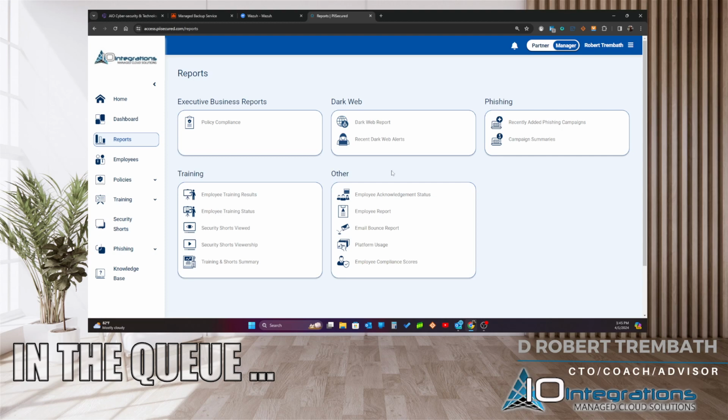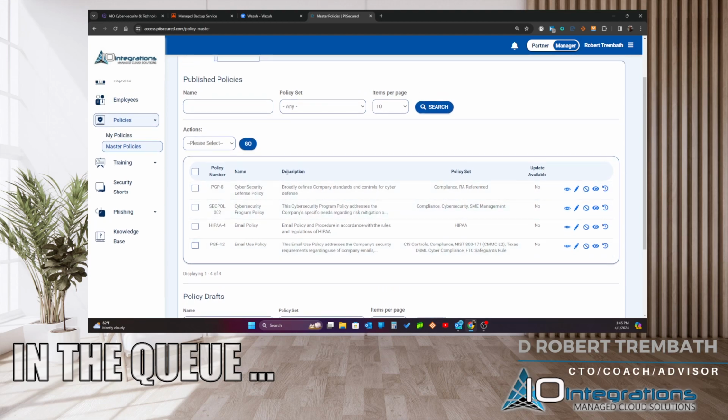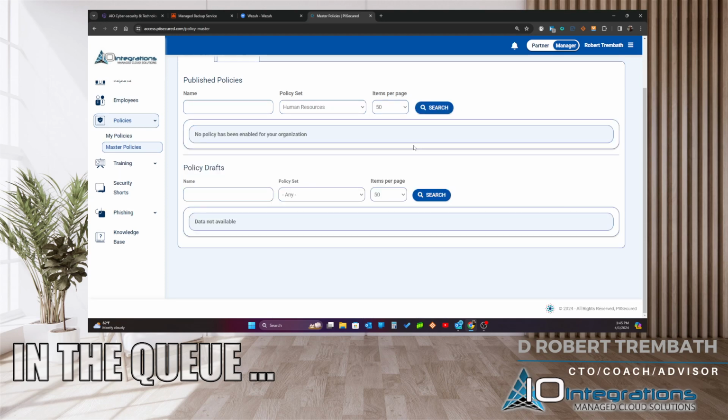The policy manager, this new thing where you can implement and go in and add policies. This is really cool. So there are tons of master policies. I mean, just tons. So you can pick policy sets from finance, cybersecurity, HIPAA, human resources, and let's say we want to list 50 per page, and this will give us a list. Okay, I guess I don't have any approved for that. Let me go find one that I do.